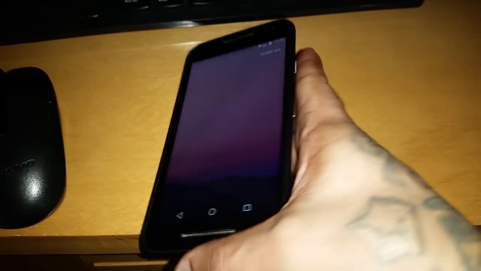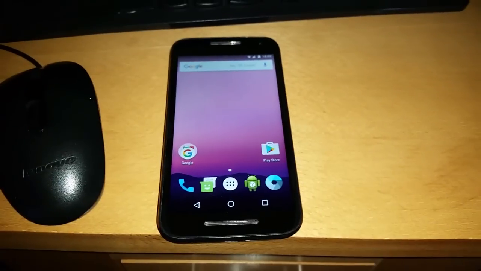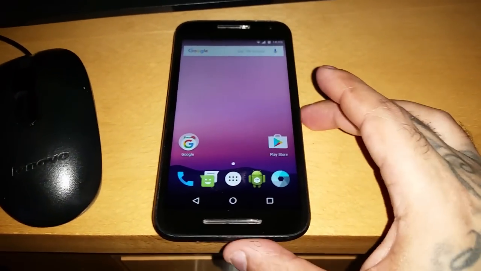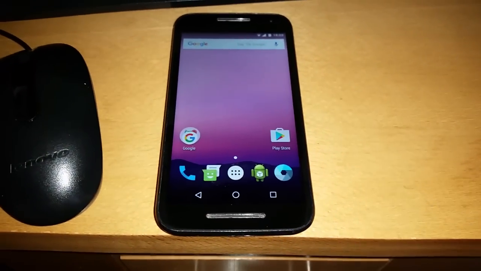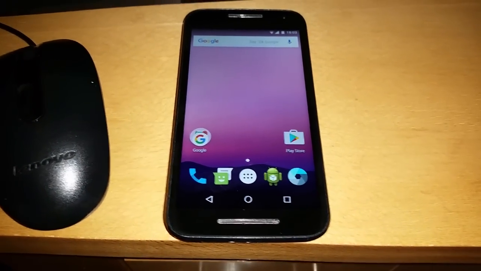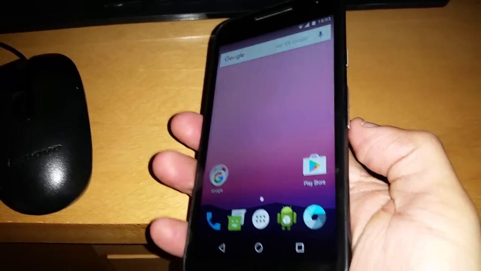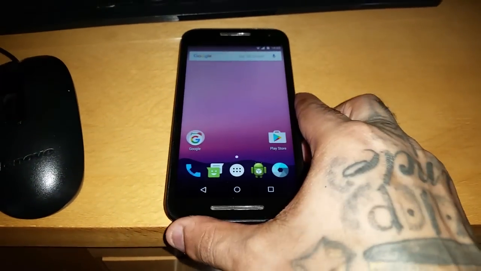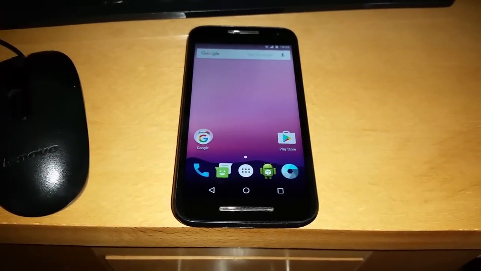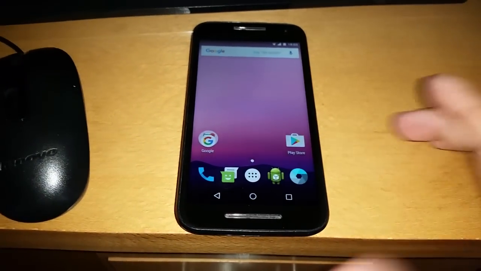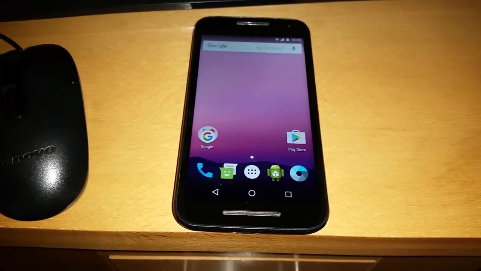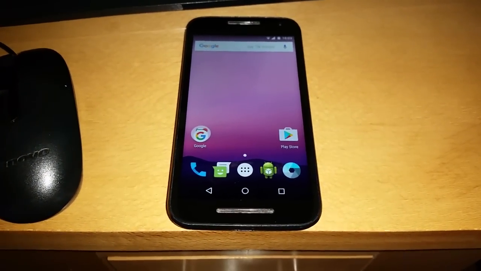So yeah guys, this is how you install Android 7.0, which is Android N, Nougat, onto the Moto G3 2015 model. If you don't like this and you want to unroot, you can follow my tutorial in the description down below. It will unroot the Moto G3 and it'll put you back onto the stock firmware.